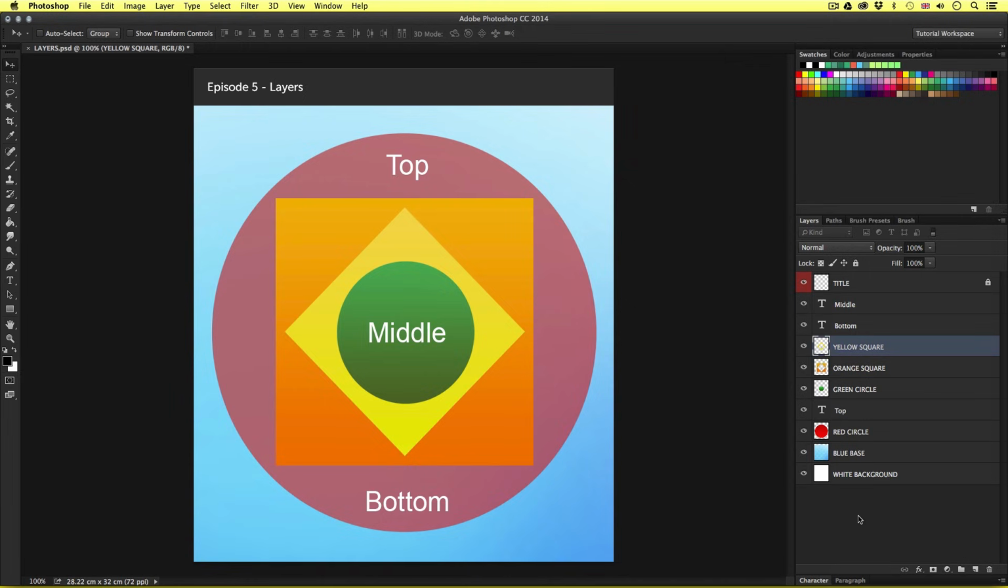As you begin to create complex compositions in Photoshop, you may find yourself creating excessive amounts of layers in your layers panel. A useful feature to keep your layers organized in your layers panel is to use layer groups. So to create a group is very similar to creating a new layer.